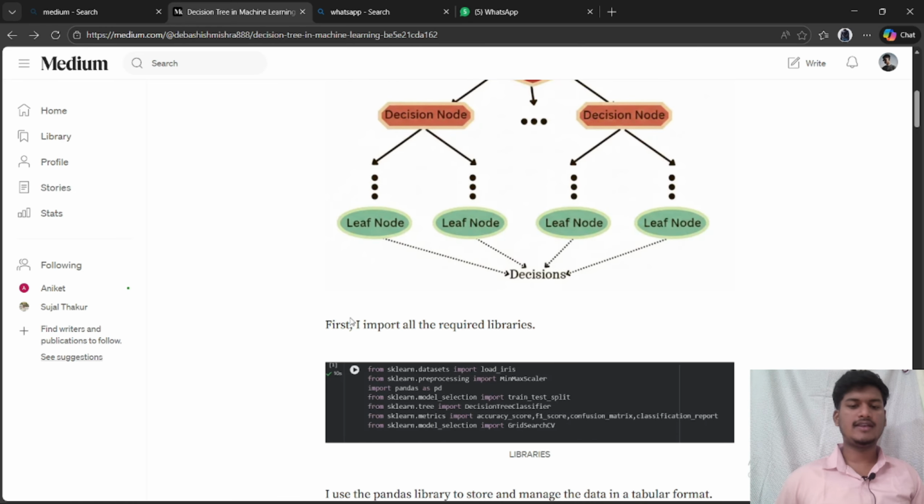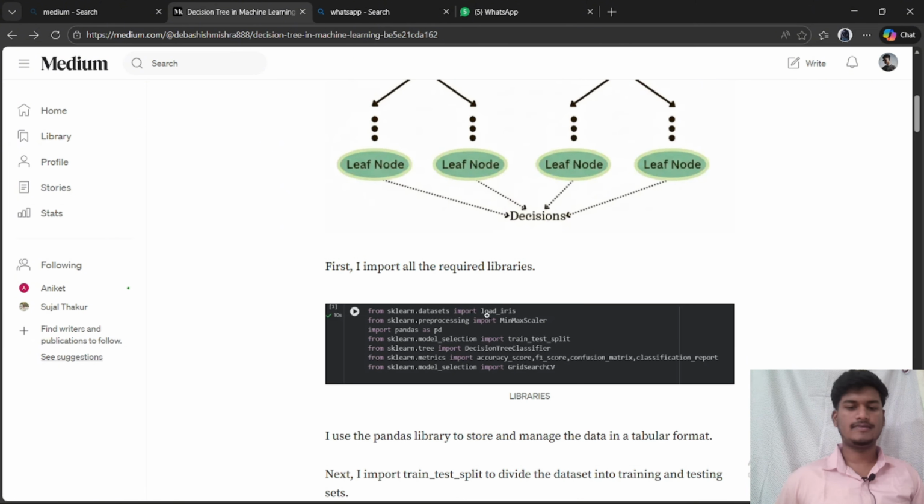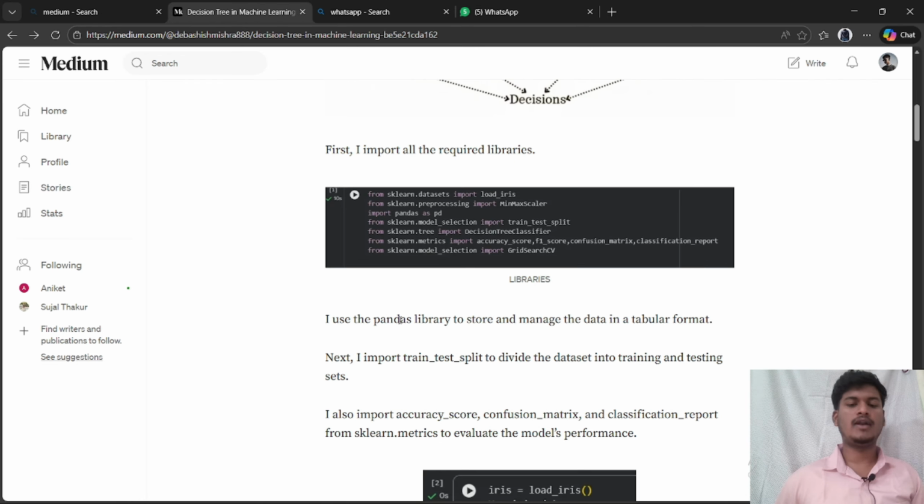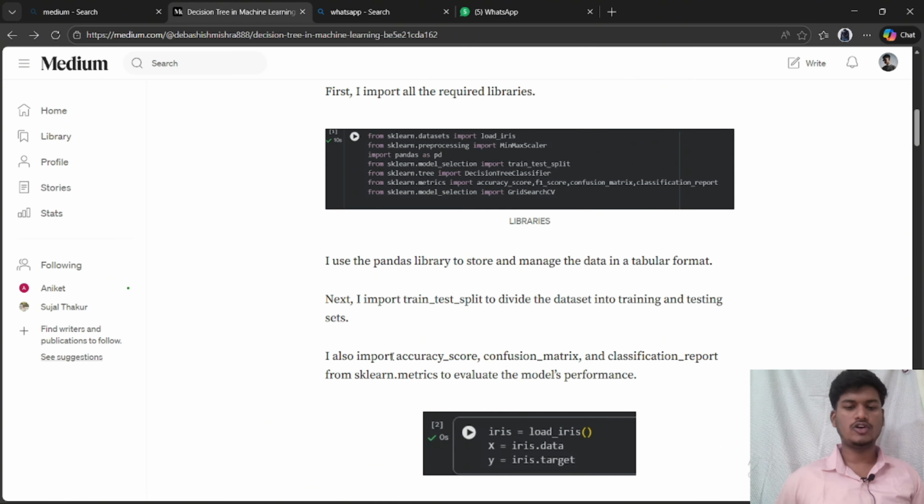To implement a decision tree, I imported some of the required library files. Here I use the pandas library to store and manage the data in tabular format. Next, I import train_test_split to divide the dataset into training and testing sets. I also import accuracy_score, confusion_matrix, and classification_report from sklearn.metrics to evaluate model performance. These are all the library files I imported.